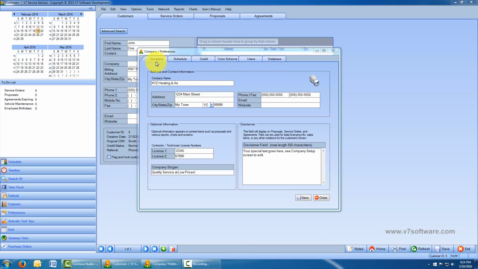Beginning with the Company tab, the first item you're going to see is company name, address, city, state, zip, phone, fax, email, and website. Pretty self-explanatory. This information will appear on your agreements, your proposals, service orders, etc. throughout the program. Now moving on down to optional information, we have places for your contractor license numbers, number 1 and number 2. If you have more than 2 license numbers you'd like to enter, just separate them with a comma and put them together in the same box.